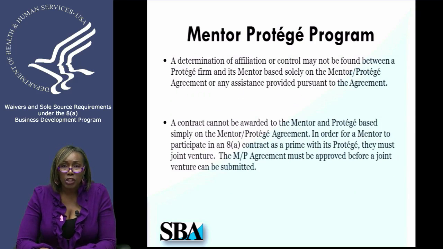A determination of affiliation or control may not be found between a protege firm and its mentor based solely on a mentor-protege agreement or any assistance provided pursuant to the agreement. A contract cannot be awarded, and this is extremely important, we've seen this happen so often, and you've had to start over. A contract cannot be awarded to the mentor and protege based simply on the mentor-protege agreement. In order for a mentor to participate in an 8A contract as a prime with his protege, they must joint venture, and the mentor-protege agreement must be approved before a joint venture can be submitted.